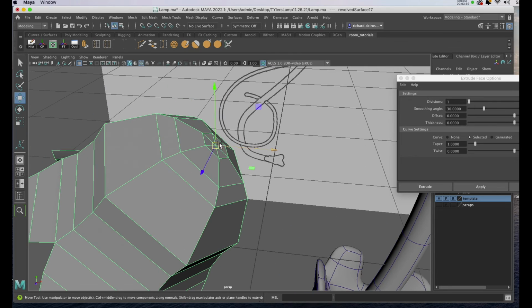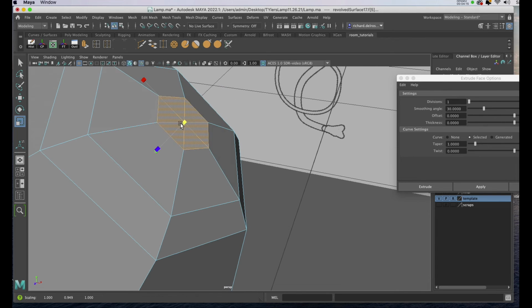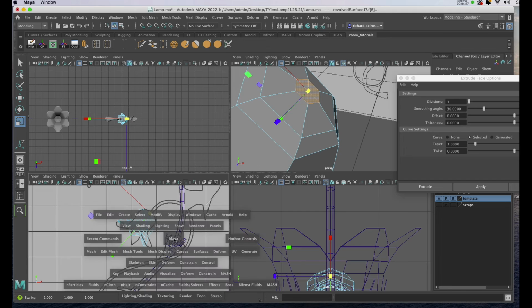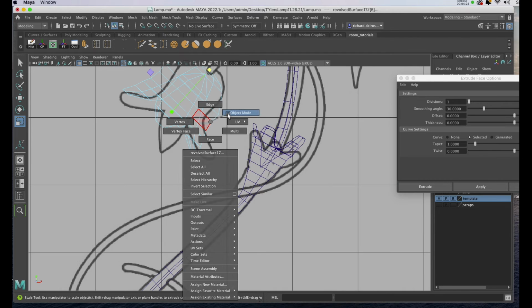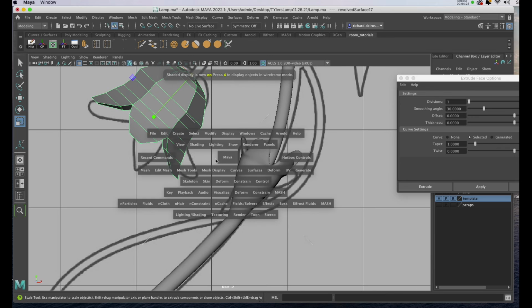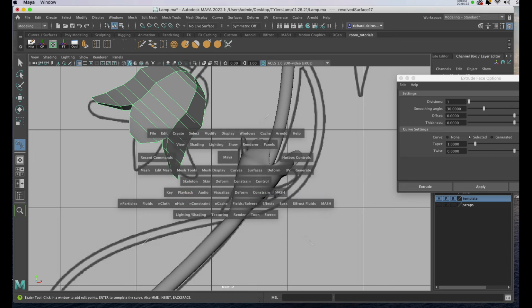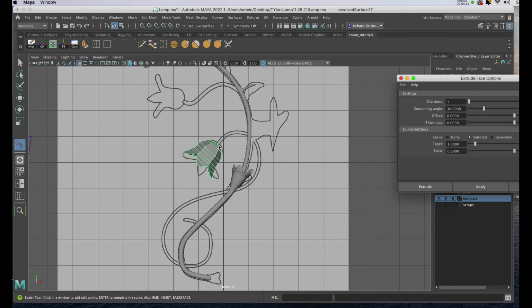So I'll go ahead and select the faces at the bottom. And then I'll go to my orthographic view and I'll draw my path. Returning to the object mode of the geometry. Holding down the space bar, going to Create, Curve Tools, Bezier Curve Tool. I'll start where the blossom begins, and I'll draw the shape I need.